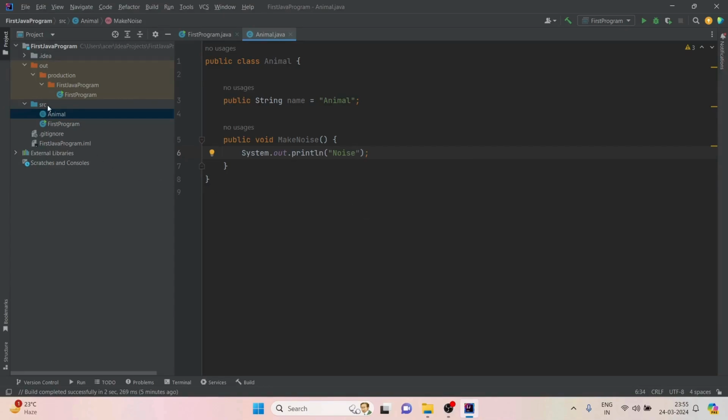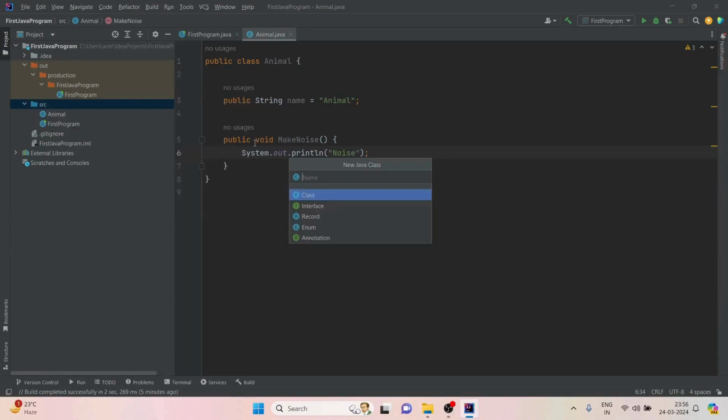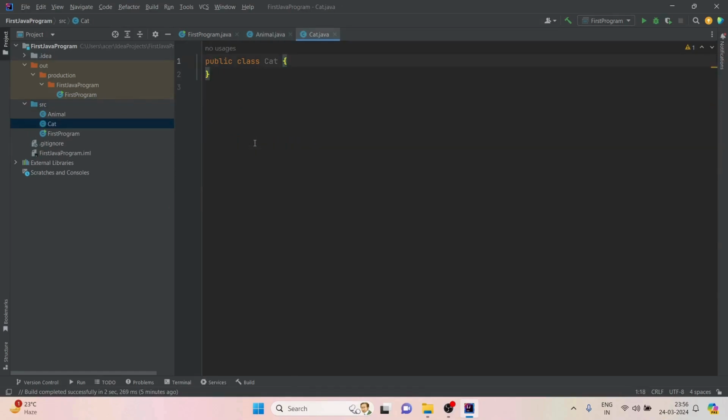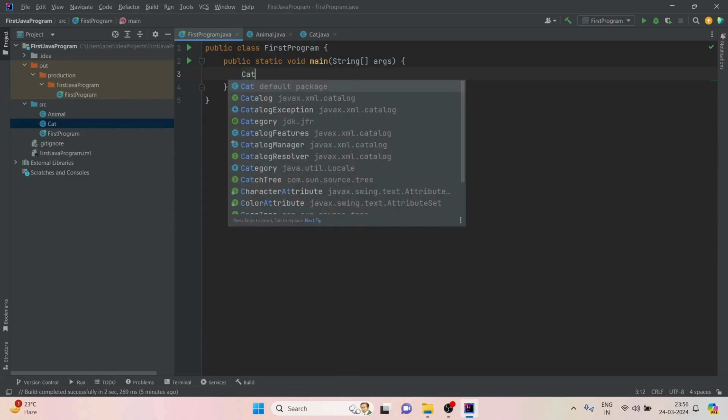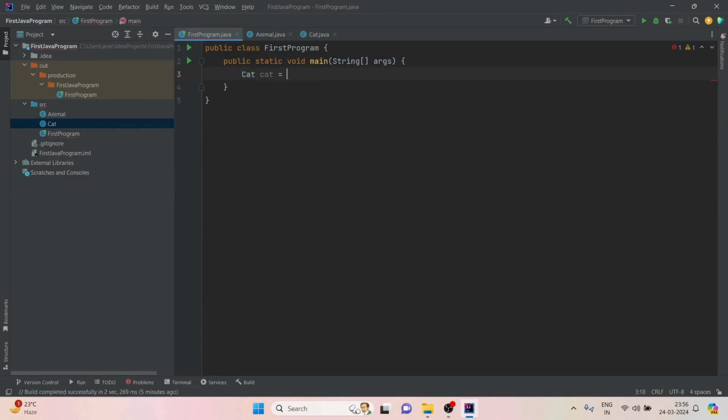Now we'll create another class and we'll name it cat. Now this class wouldn't have any properties, but it would extend the class animal. Now if I go to my main program and I create an object for cat class, cat equal to new cat. Now I can access the properties and methods of animal class using the cat object. We'll type in cat dot make noise.